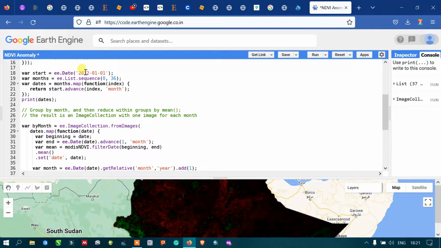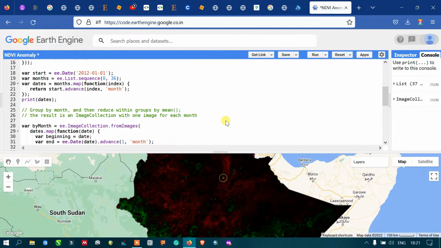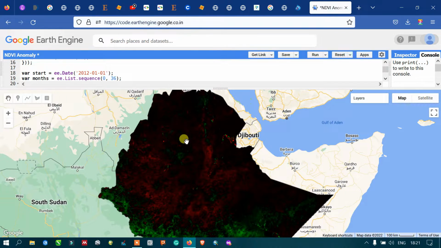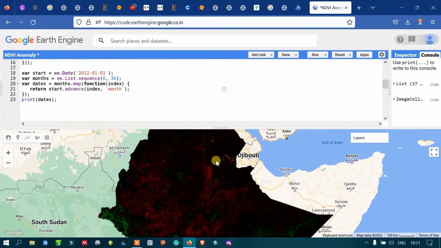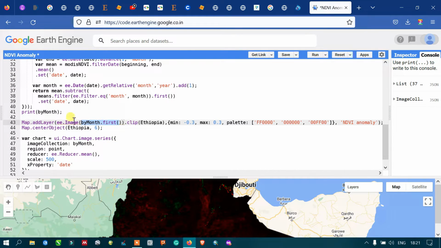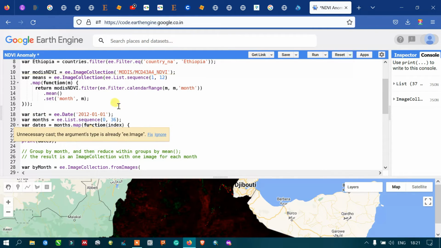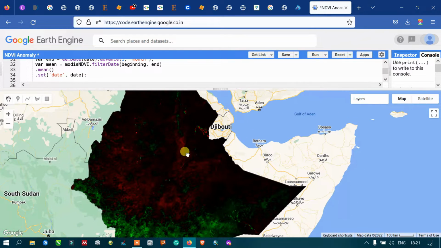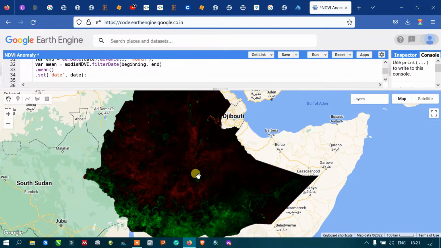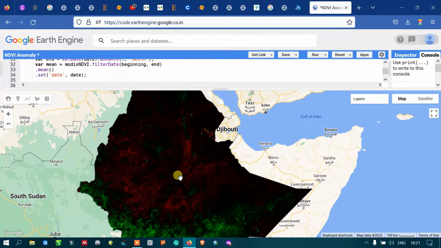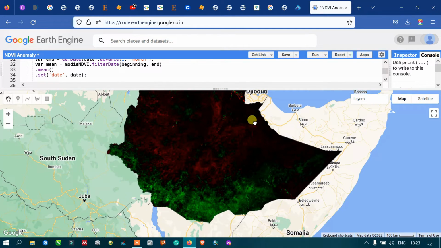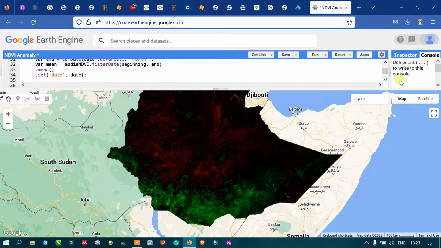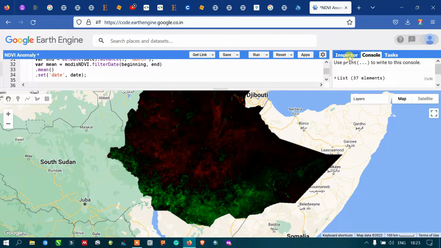So basically what we are seeing is the NDVI anomaly of 2012 January 1, because we selected it with our code, image by month dot first. So this map is the NDVI anomaly of 2012 January 1. Now we can inspect this anomaly data. You can inspect it by going to the option called Inspect, and now you can click here.